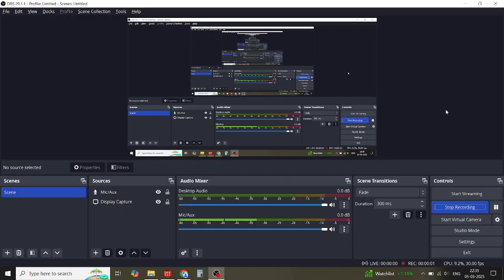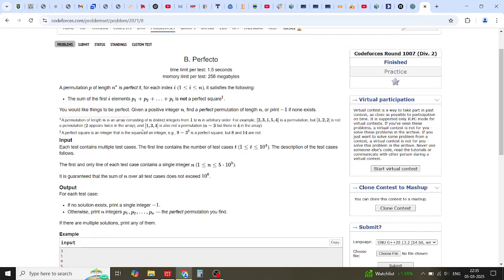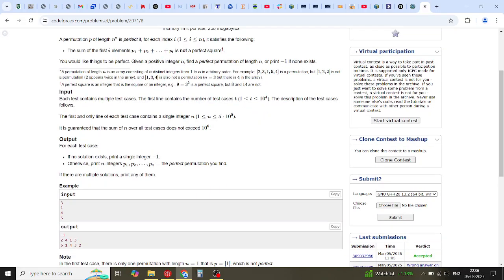So hey guys, today I'm back again with another question on Codeforces, and this is a B level division 2 problem in a recent contest. So here you are given a number in each test case. The first number denotes the number of test cases, and for each test case you are given a number k.